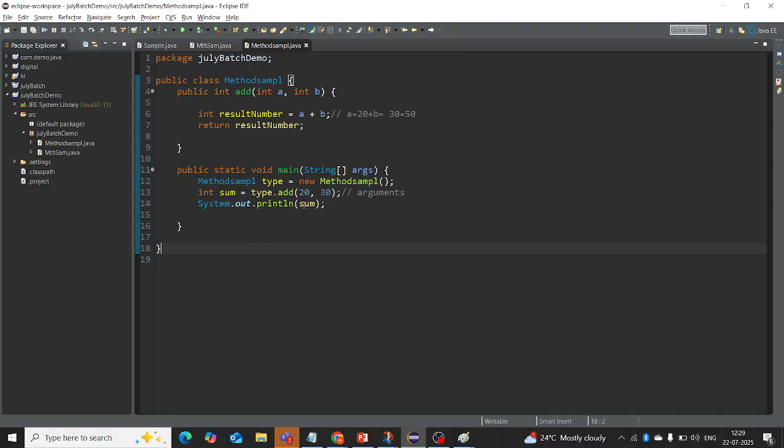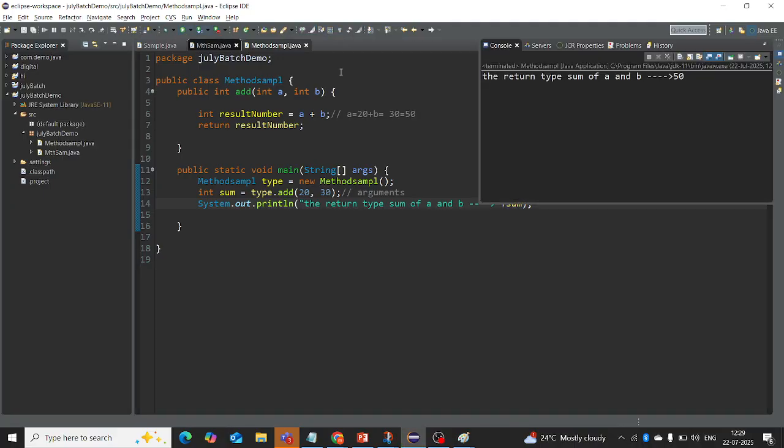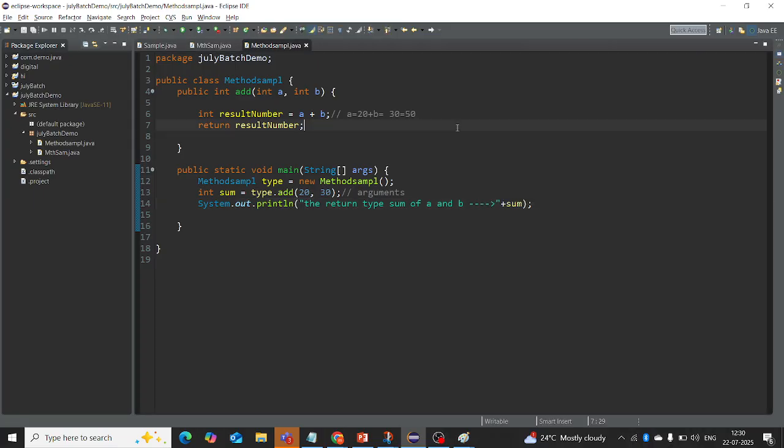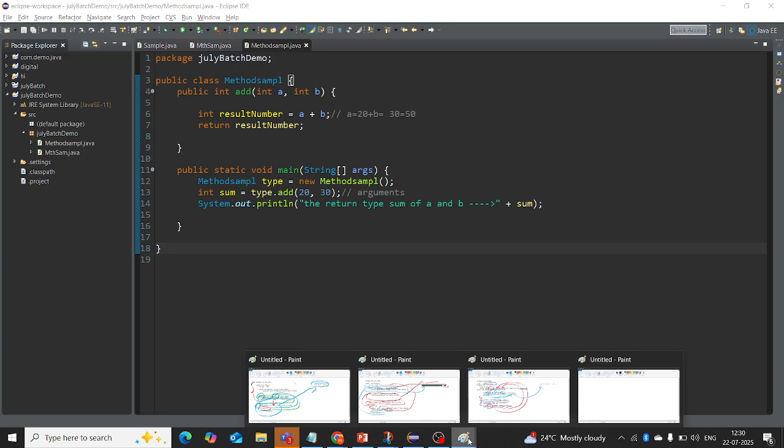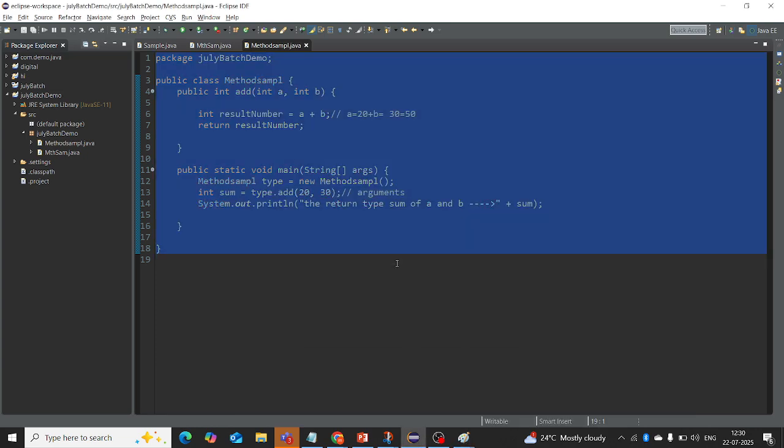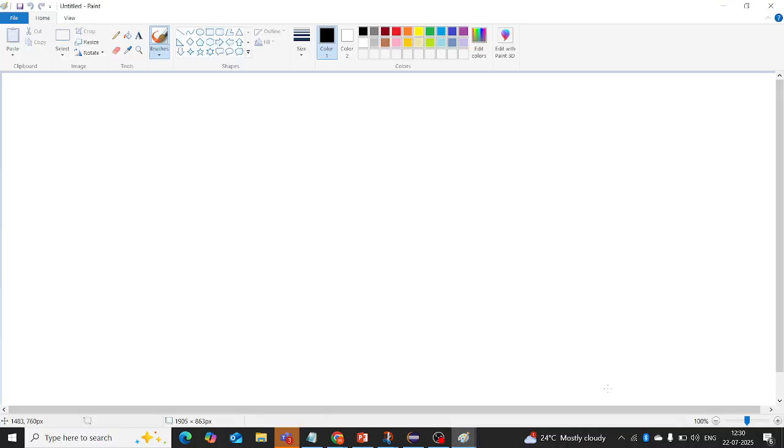So now let me write here the concatenate symbol, the integer return sum of A and B. Okay, that's it. Just run the code. It will print on the console: the return type sum A and B is 50. Okay, this is the thing. Let me explain quickly what is the execution happening in this code. Let me code this one.